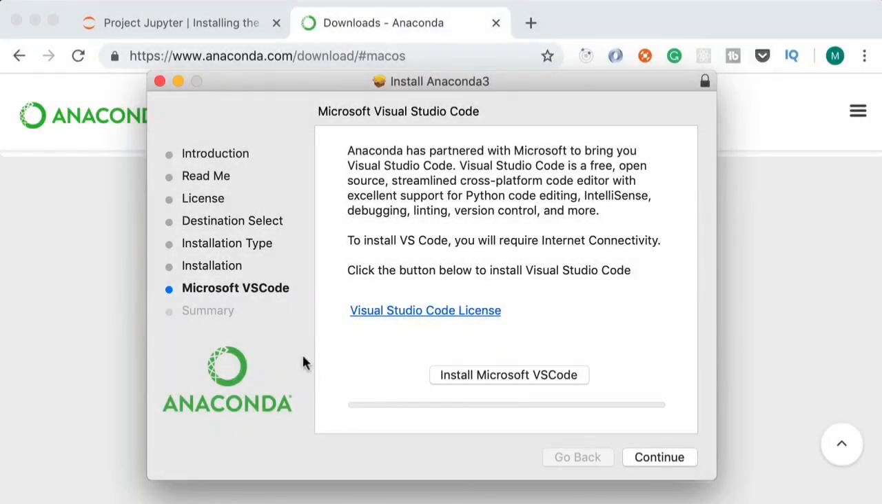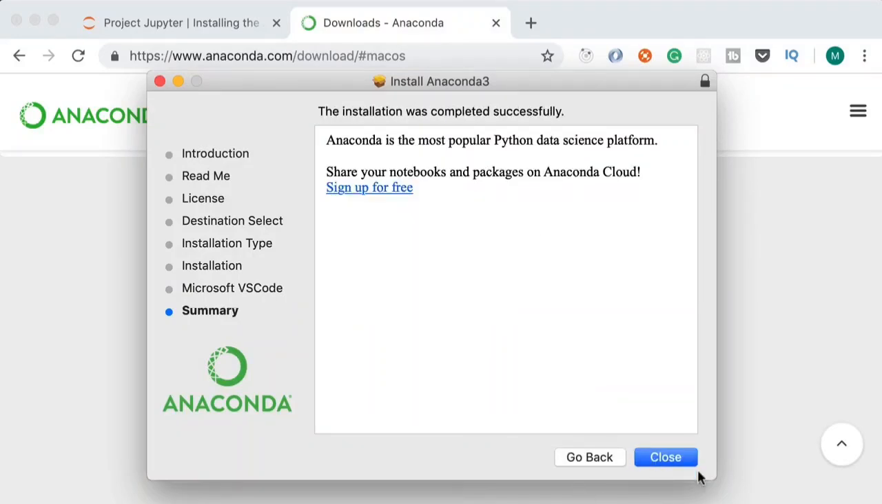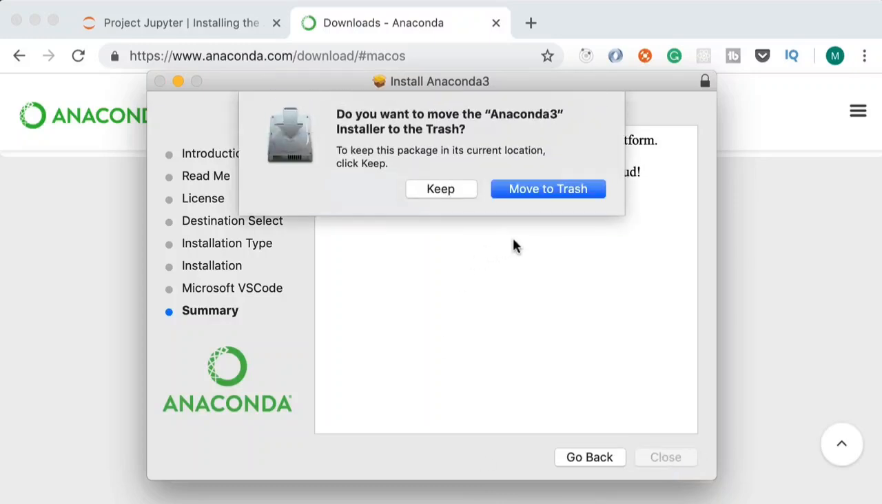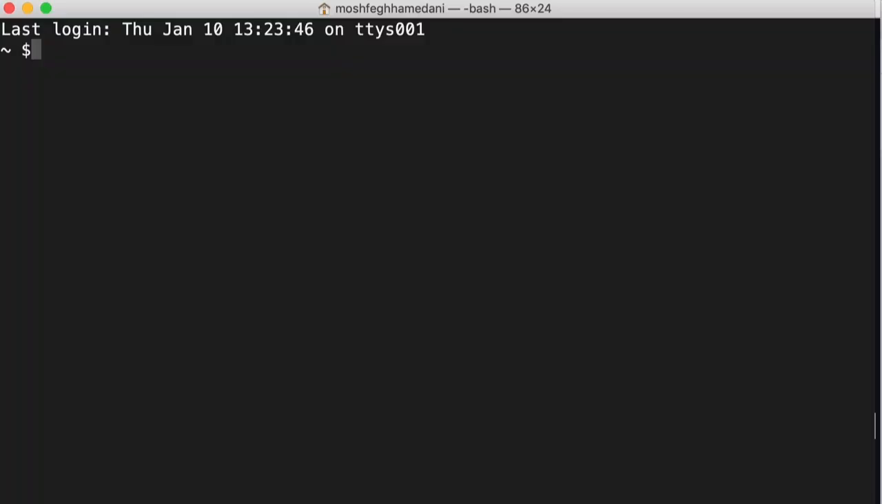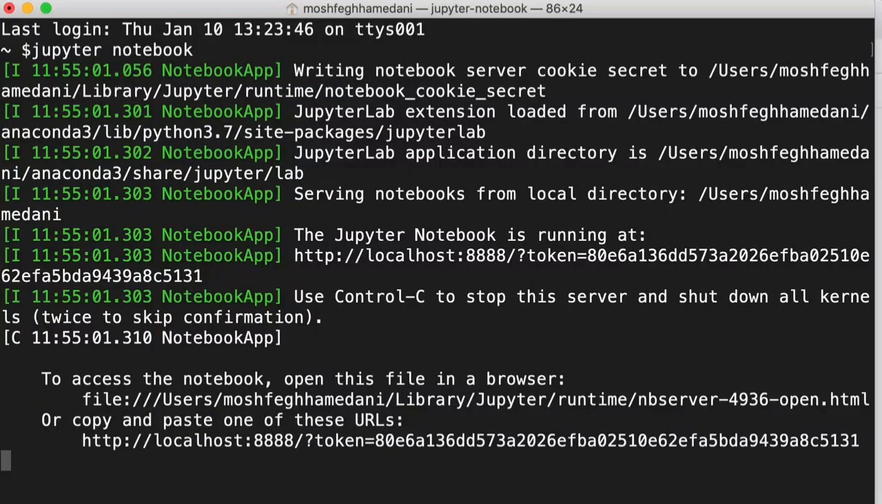All right, now as part of the next step, Anaconda is suggesting to install Microsoft VS Code. We already have this on our machine, so we don't have to install it. We can go with continue and close the installation. Now, finally, we can move this to trash because we don't need this installer in the future. All right, now open up a terminal window and type jupyter notebook. This will start the notebook server on your machine. So enter. There you go.